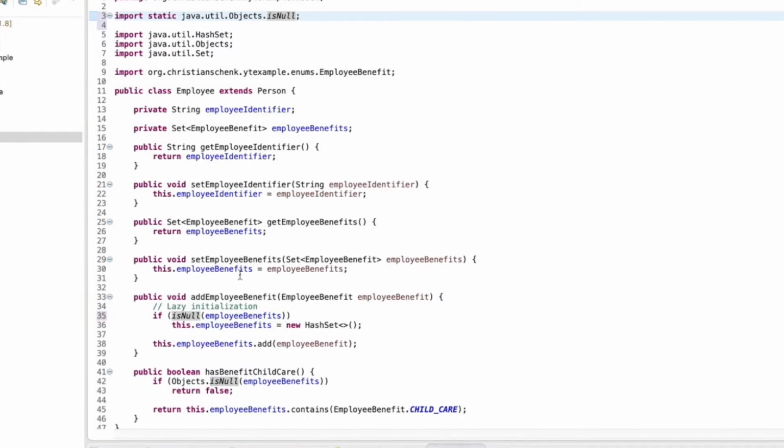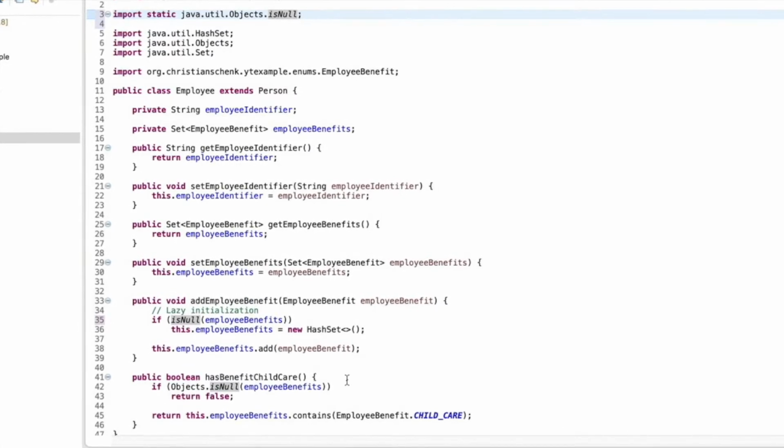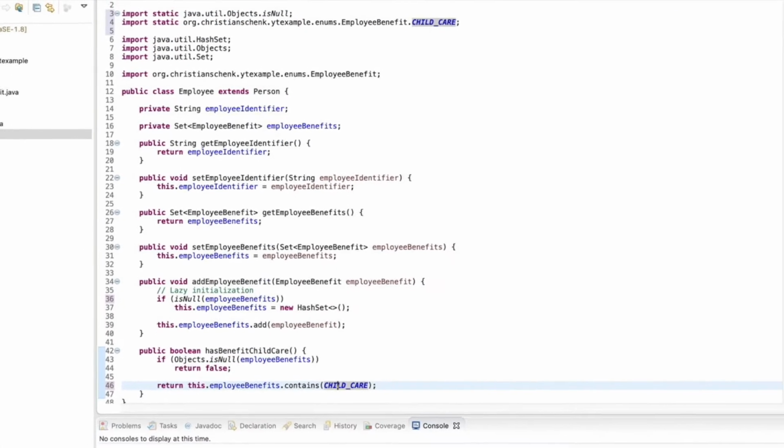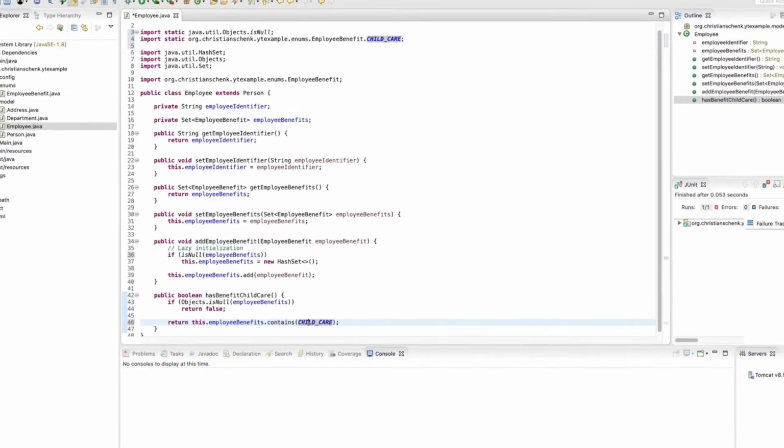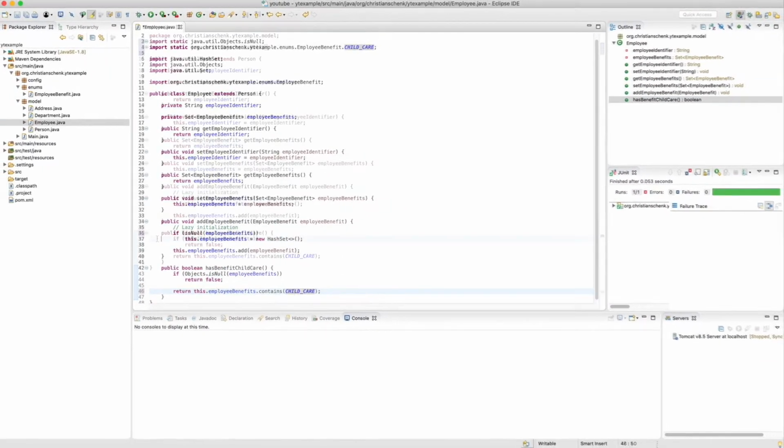You can do the same thing for enum values like the employee benefits here, but as I said earlier, try not to overuse static imports and make sure that it remains obvious what your code is doing.